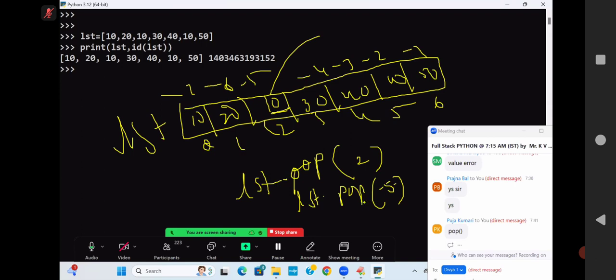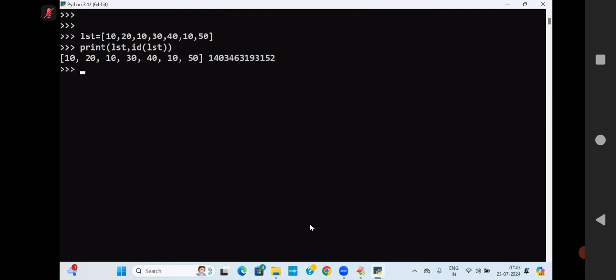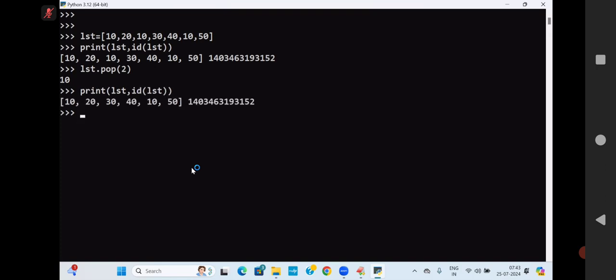How many ways are there to remove an element so far? Two ways. One is value based removal, the other is index based removal. Value based removal is done by what? Remove function. Index based removal is done by what? Pop of index. Okay. So coming back, I will apply here LST dot pop of 2. What is removed? 10. The index which is passed, that is removed. And print the data, my dear students. Is the second 10 between 20 and 30 removed or not?